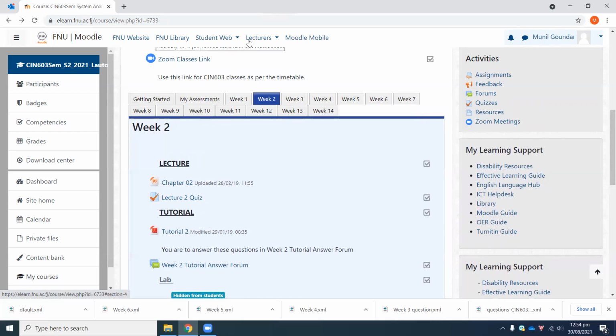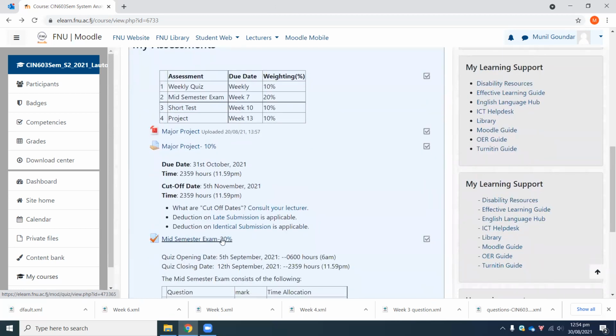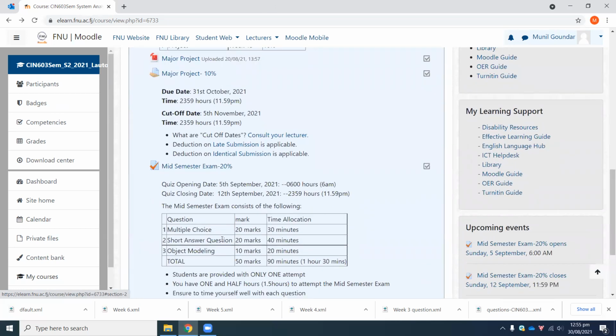Now, do realize this. Your mid-semester exam will open up this coming Sunday. If you think you do not need additional revision, please go ahead and attempt your mid-semester exam. You're provided with 1 attempt only, by the way. That means if you attempt it once, you have to attempt the entire thing: multiple choice, short answer questions, and object modeling.